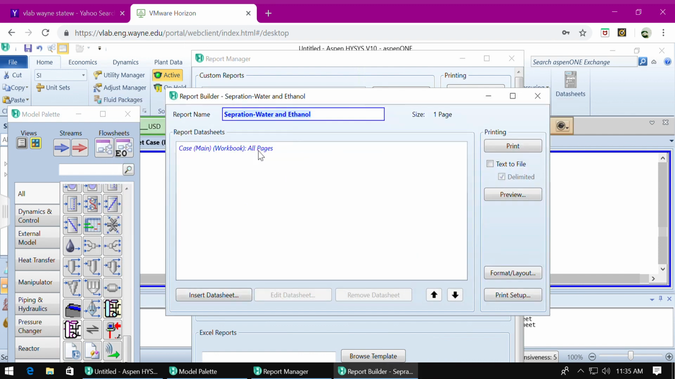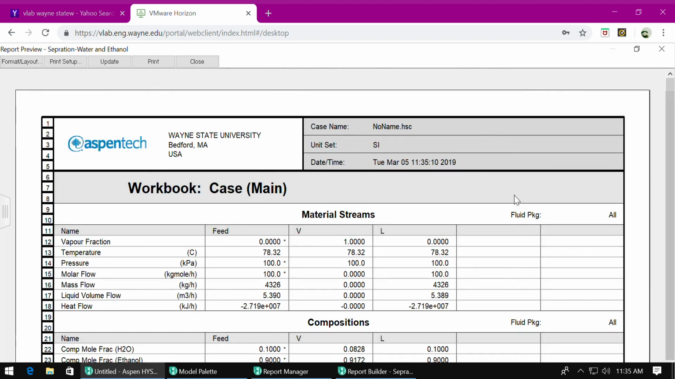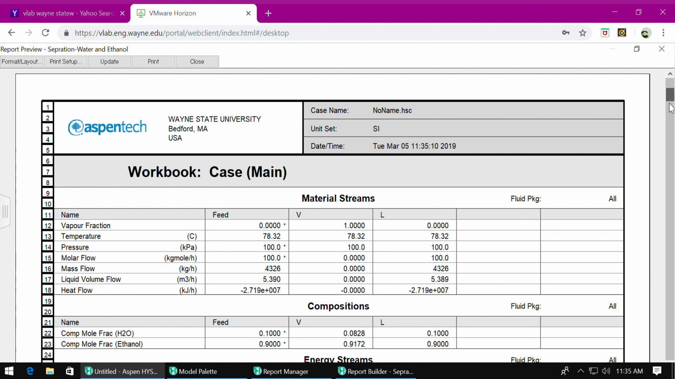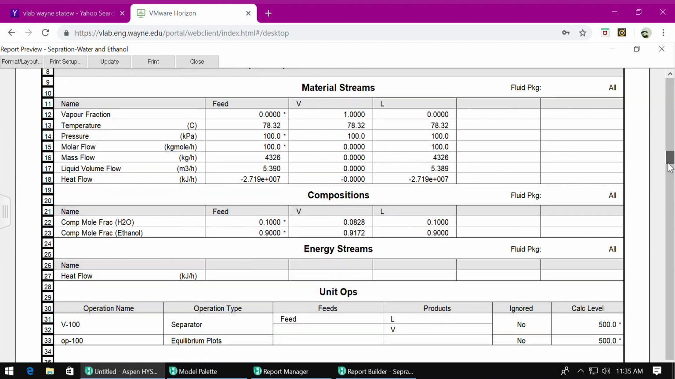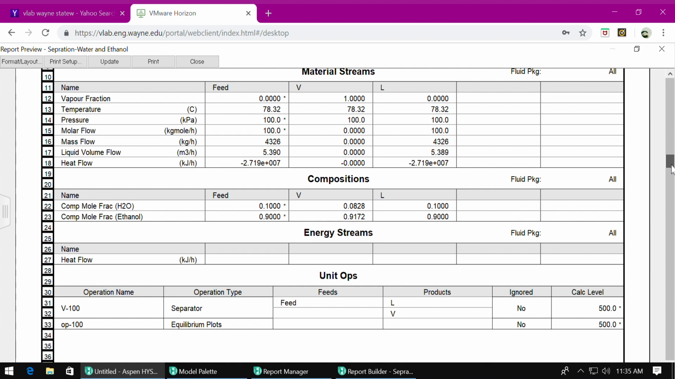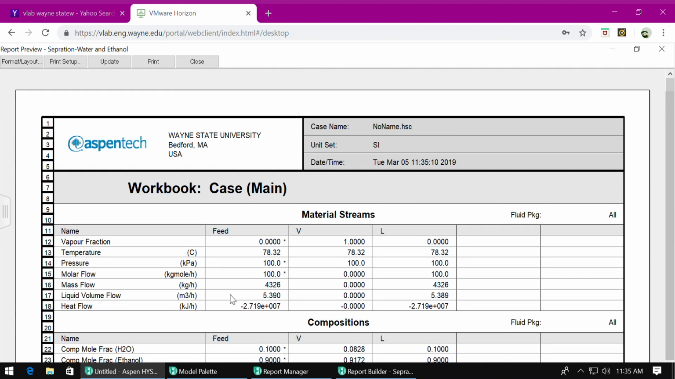You can see now we have a report here, which is the main case of our separation process containing all pages. Just click on that and click the preview button. You should get a report in this format showing the information for material streams, compositions, energy streams, and the units that you use in your process. So you can print it or save it as PDF and use it for your homework submissions or your final report or the presentation file for your final report. You can use these tables and this information about your streams and other parts of your simulation.